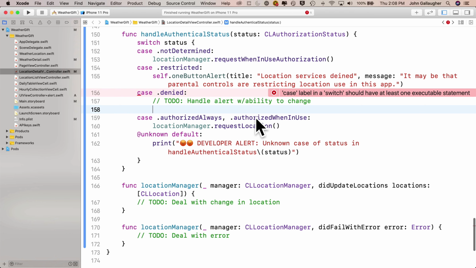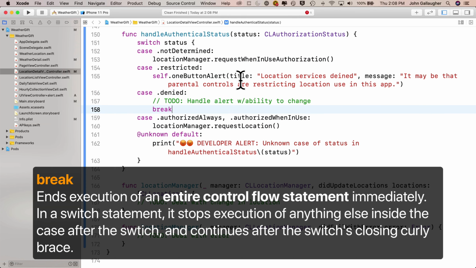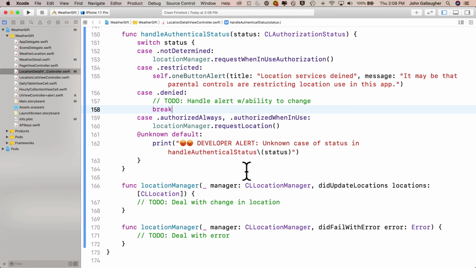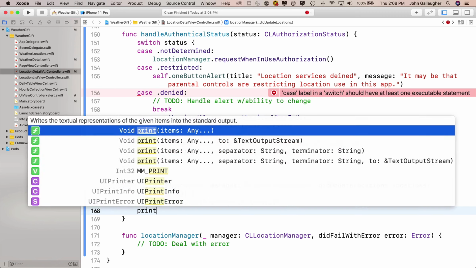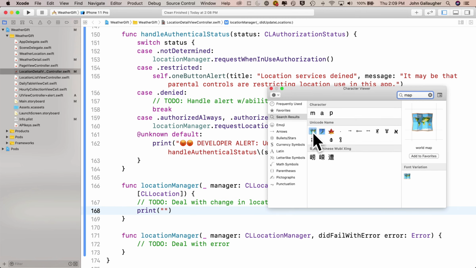But for now, you see we're getting this error that says case label in a switch should have at least one executable statement. We're going to put the statement break underneath to do, and what that does is it acts as an executable statement that does nothing, but it'll silence that error, and it will consider this case to be over, and it will drop to the closing curly in the switch statement. Now assuming our status hits and it's either authorized always or authorized when in use, our location manager will request location, and when the location is found, it'll call this function down here that says did update locations. So in here what I'll do is for now I'll just put in print map emoji updating location.